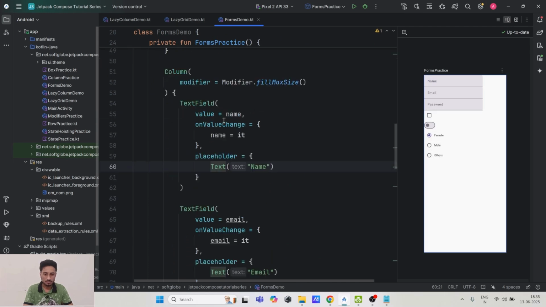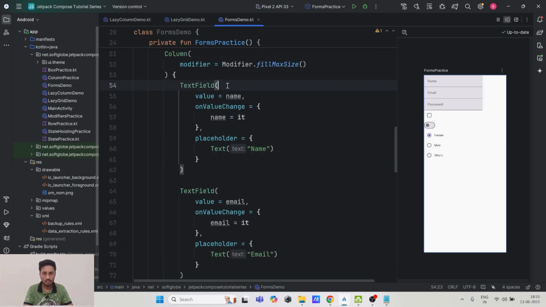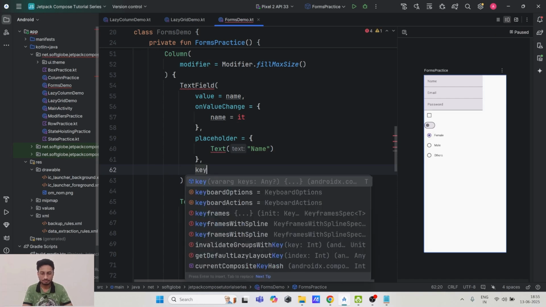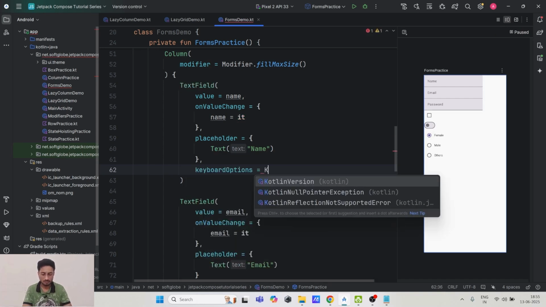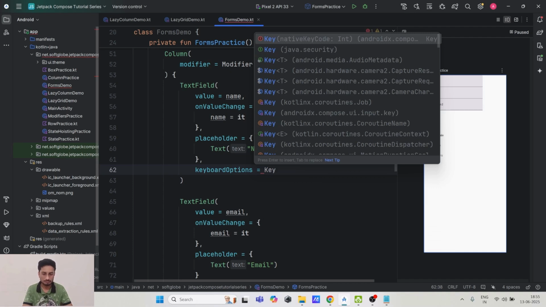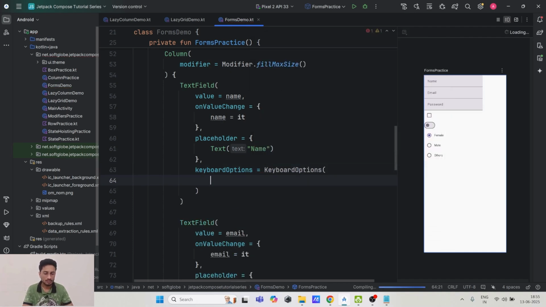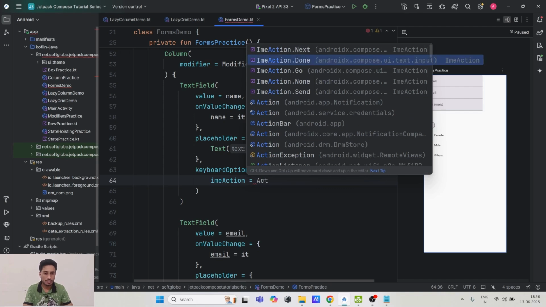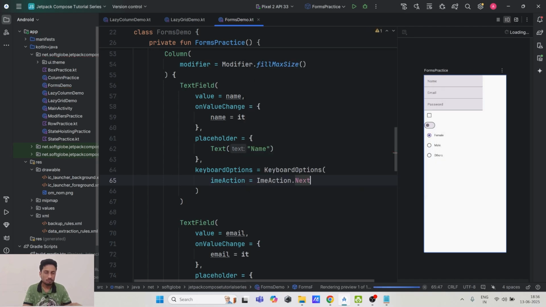We'll first go to this text field. All these things we were talking about are about the keyboard. So we have these keyboard options. Here we have something called an IME action, and we can set this IME action to next, done, go, none, or search. We can just click on next if we want to proceed the user to the next field after filling this field.